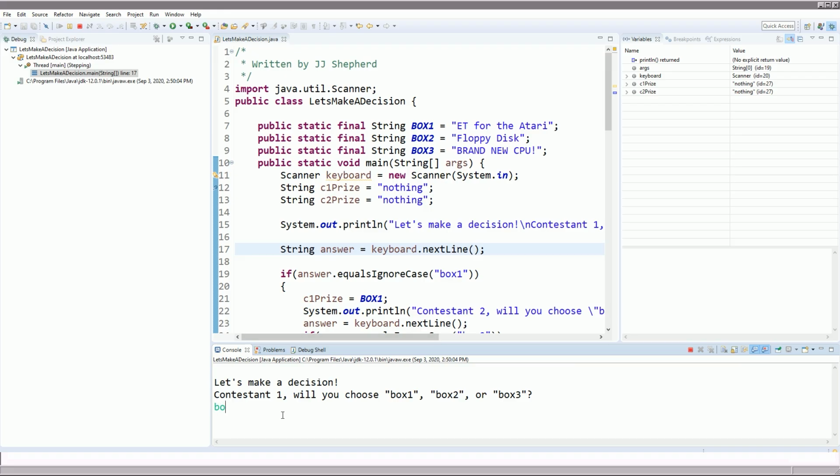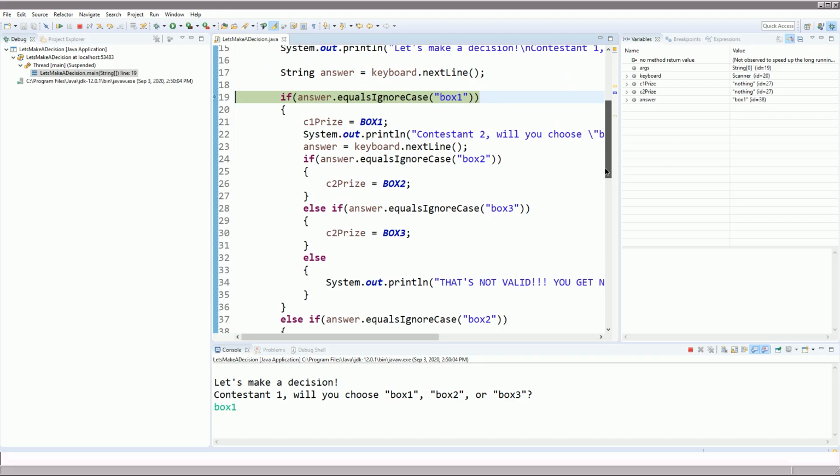Then when we step forward, what it's doing is waiting for us to enter our answer. So I'm going to type in box 1 and then press enter. Now let's look what's happening in memory. We have declared this variable answer and assigned it exactly what I typed in here, box 1. Scrolling down a little bit. Now, it's going to check whether or not this is true. And let's see what happens. Because I did enter box 1, it's going to go inside the body of this if statement. And then, contestant 1 prize gets assigned to what was inside of box number 1.